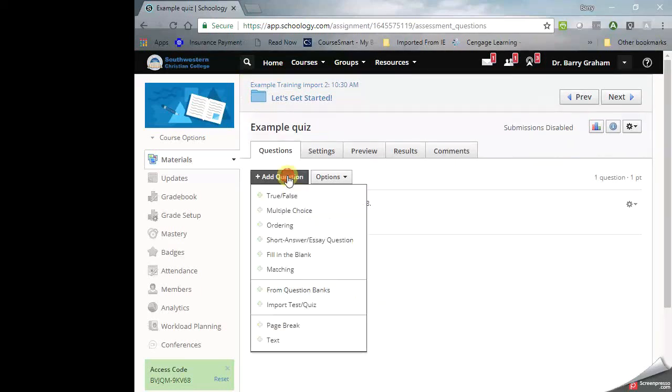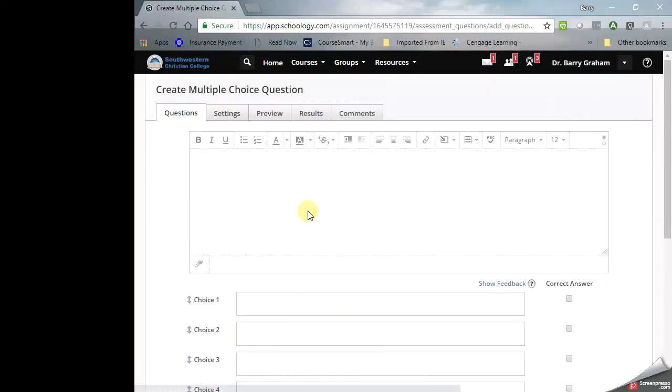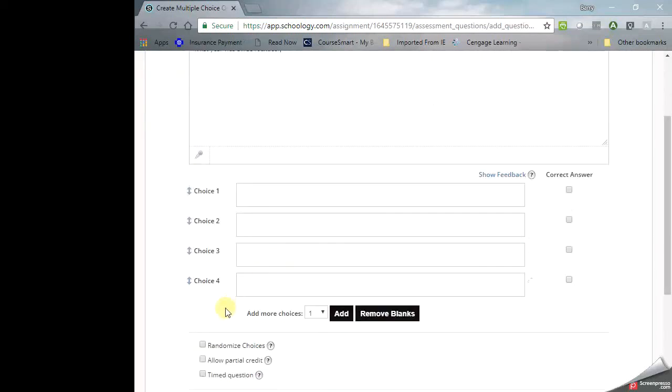So I can also do a multiple choice, and for the sake of this session today, we'll just do 1 true false, 1 multiple choice. Okay, what year was SWCC, Southwestern Christian College, founded? Question mark. By default, it'll give you 4 choices, but you can add more choices right here. Add 1. If you make some mistakes along the way, accidentally leave something blank and you don't need it, you can also remove the blanks.